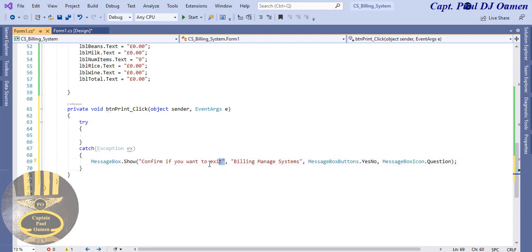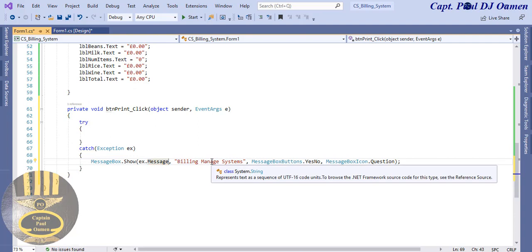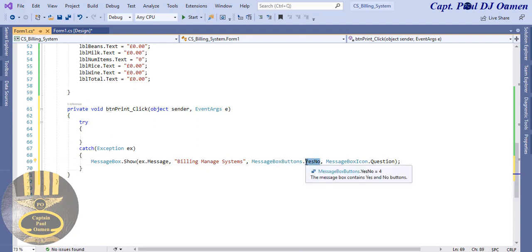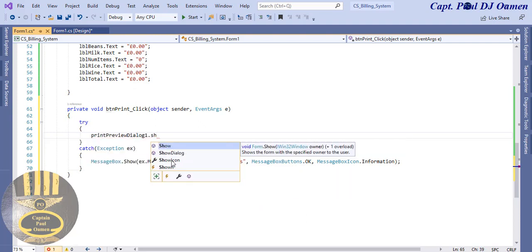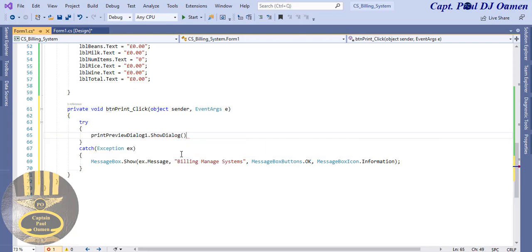And the very first argument of mine is going to be ex.message. Okay, that's the title, and the other one, I'm just going to change this one to OK. Why did I change this to information? Just to inform my end user what's going on. There. Now, right in here, the command to print is going to be printDialog1.ShowDialog, enter parentheses. There we go, and that's it, taken care of.